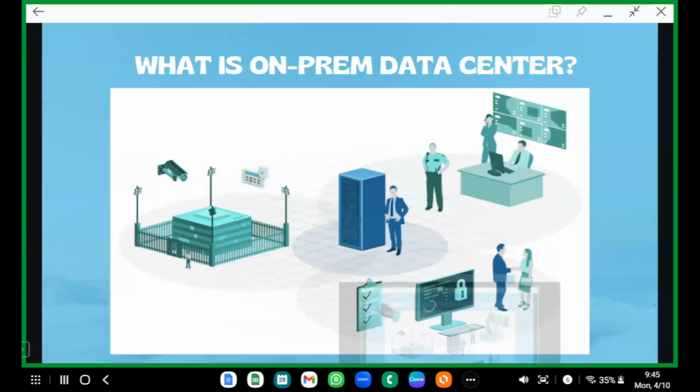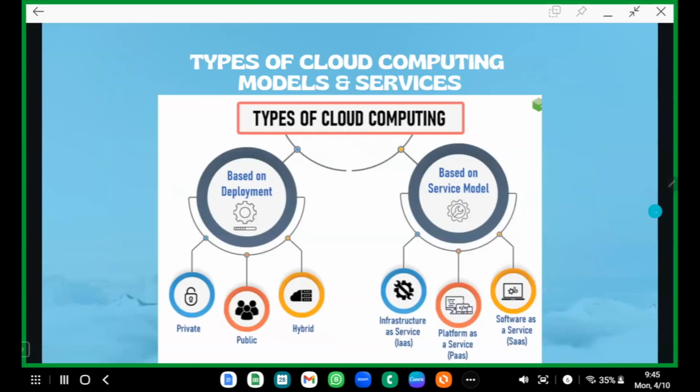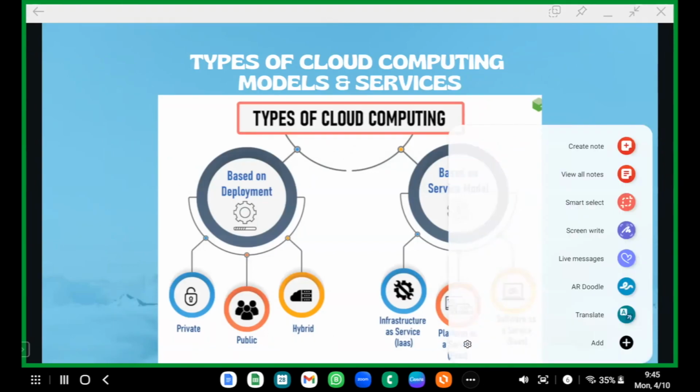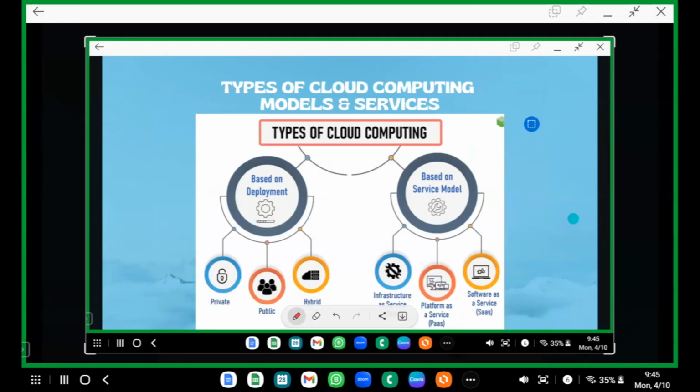Now, let us understand about the types of cloud computing models and their services. Before I move further, please let me know. Until now, I explained only two concepts: what is cloud computing and what is on-premises. Any questions, anybody? Until now, are we clear?